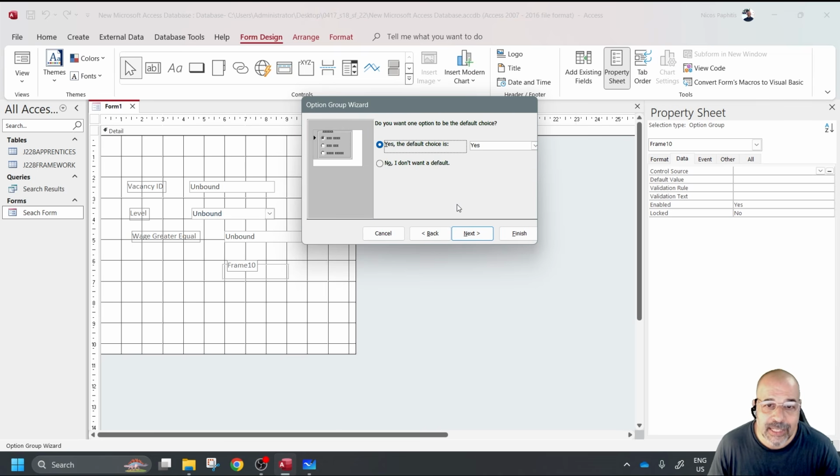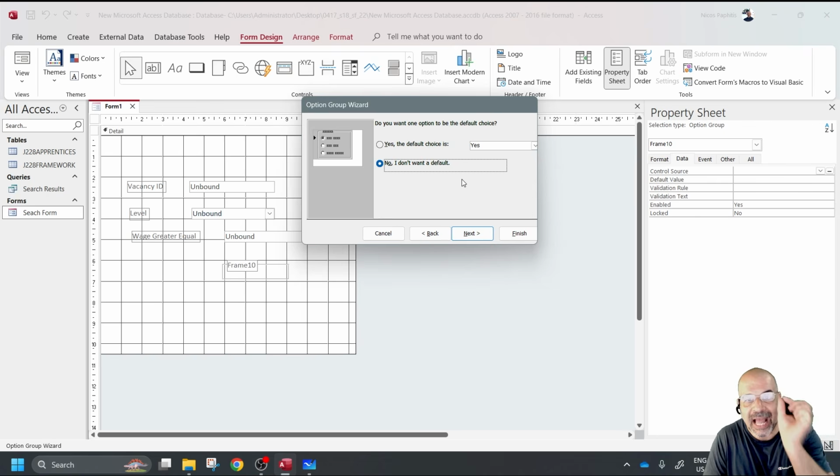Now, when I go to next, it says here, yes is the default choice. No, I don't want a default one. And this basically means when you open the form, it will not have a value. Very, very important. I don't want yes or no to be selected automatically because I want to be able to search my records while ignoring the day release. I don't want to have a yes or a no there.